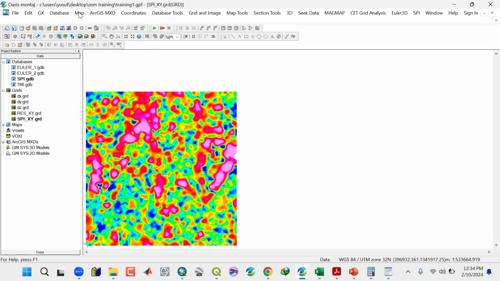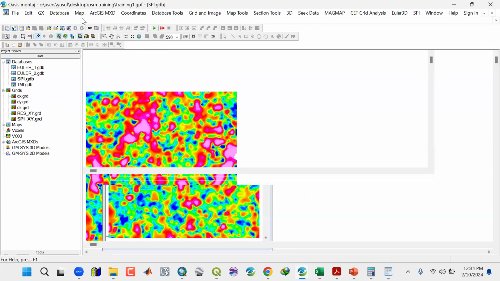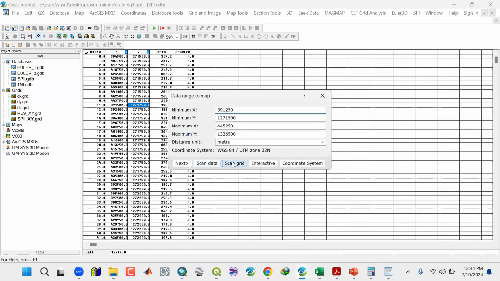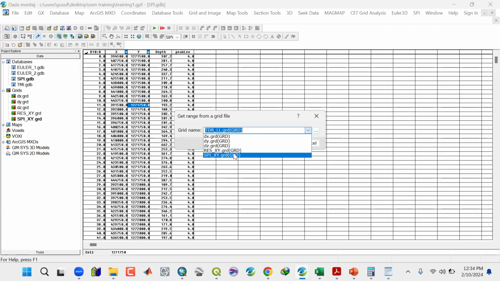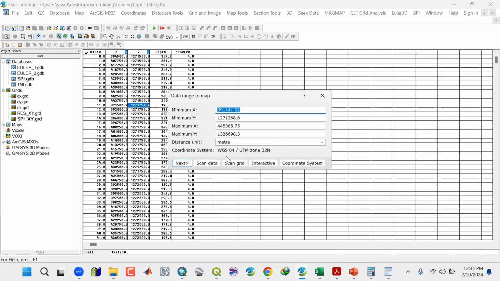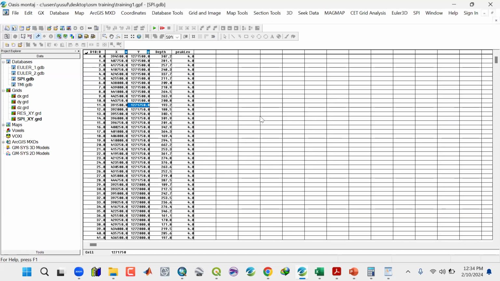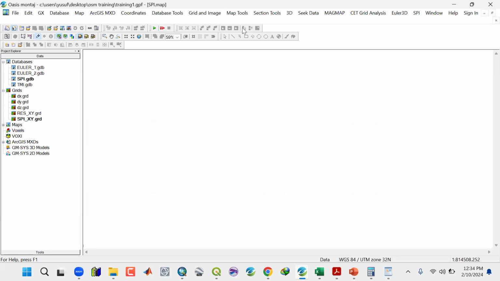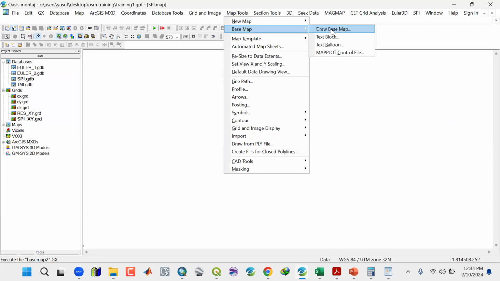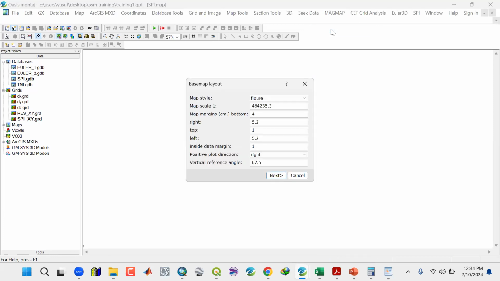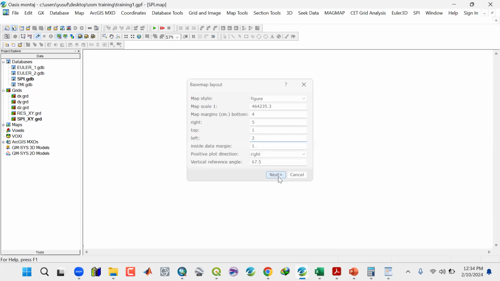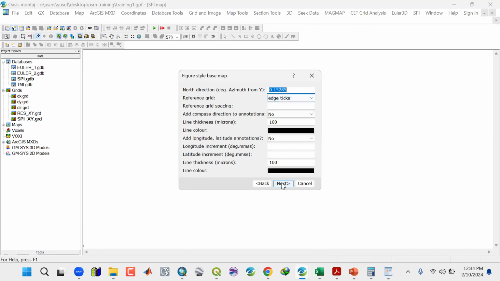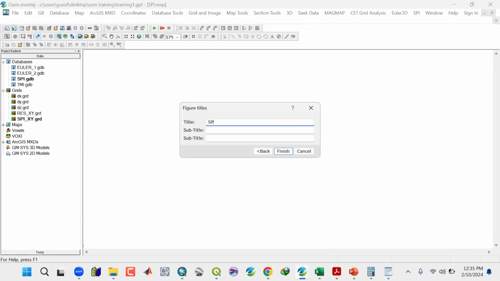Now we need to plot a map of this. Separate scan grid. SPI. Next. Here. SPI. Finish. Map tools. Base map. Draw base map. This is projected. Then SPI map. Finish.